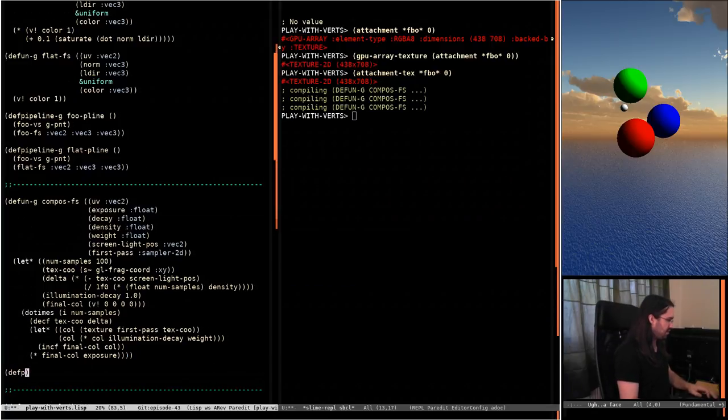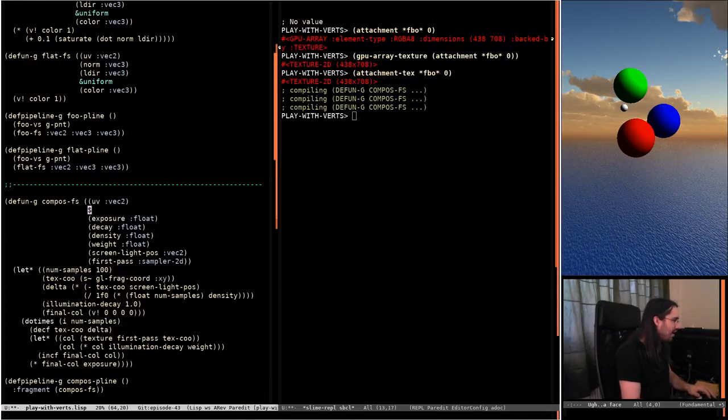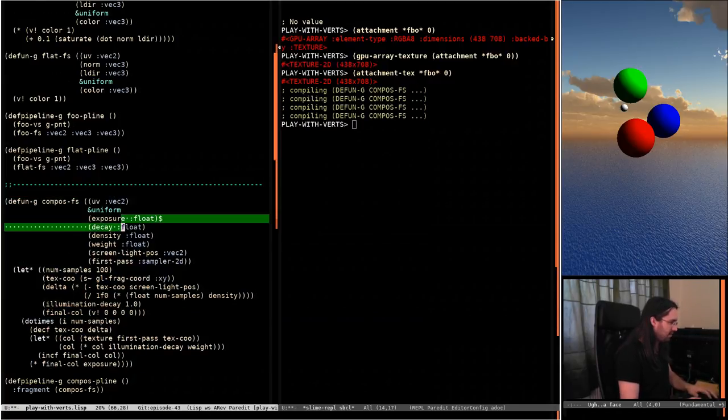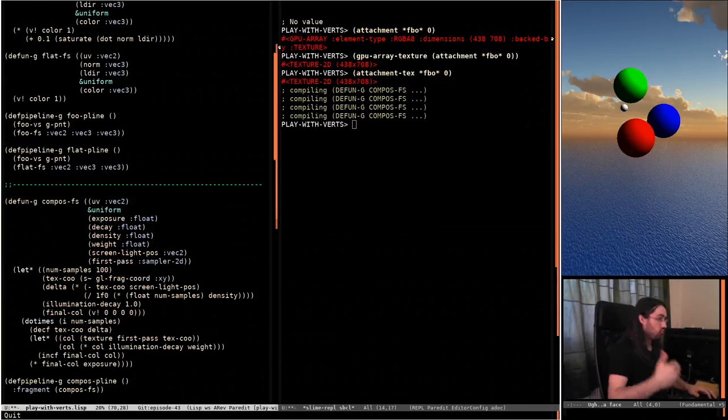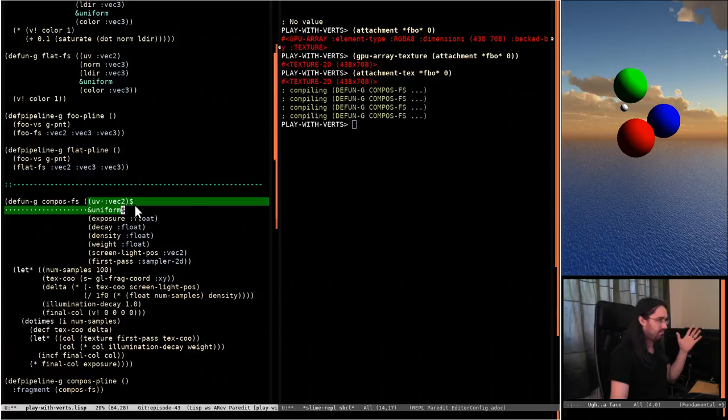So let's make a pipeline for this. Def pipeline G. Compose pipeline. There is going to be one stage, which is just a fragment stage. And it's going to be compose FS. And I just realized this is wrong. This should be uniform, because all of these are going to be passed at the draw call, and then this is going to be passed from the previous stage. And because we've only got one stage, there's an implicit stage that's created that's just a full screen quad, and it passes along a UV as a vec2. So this is what we need.